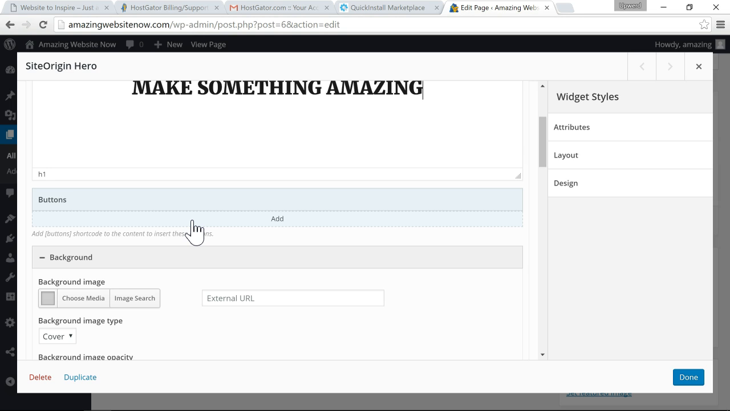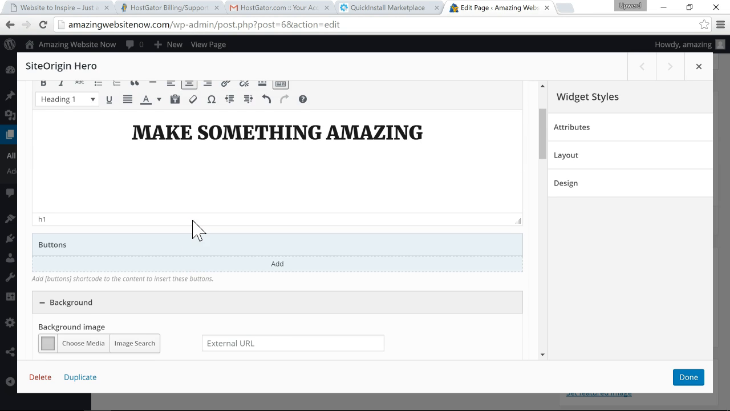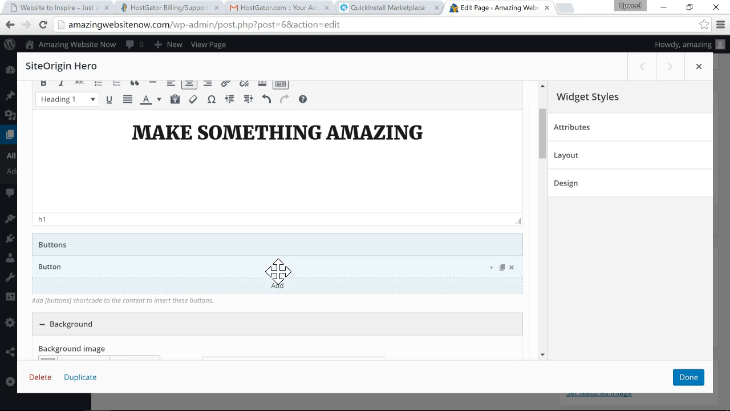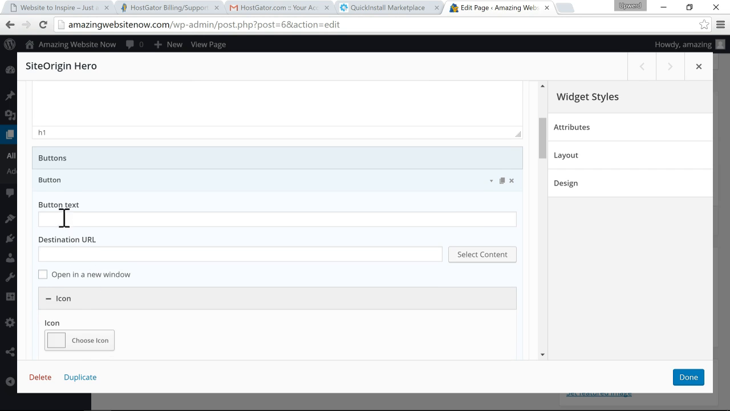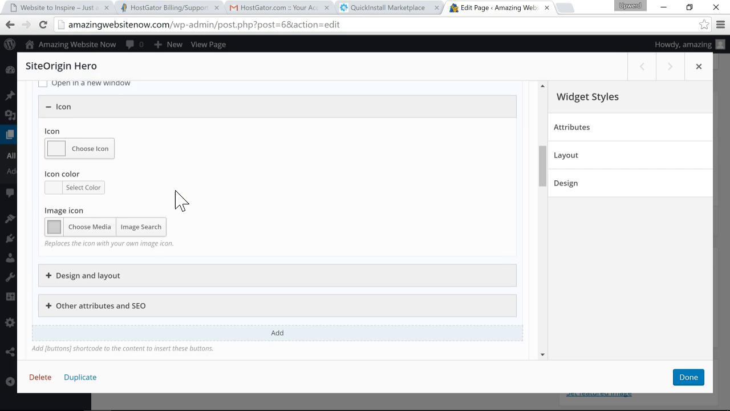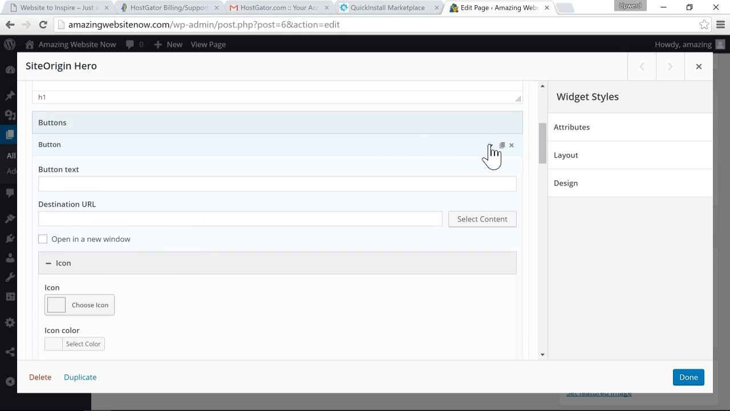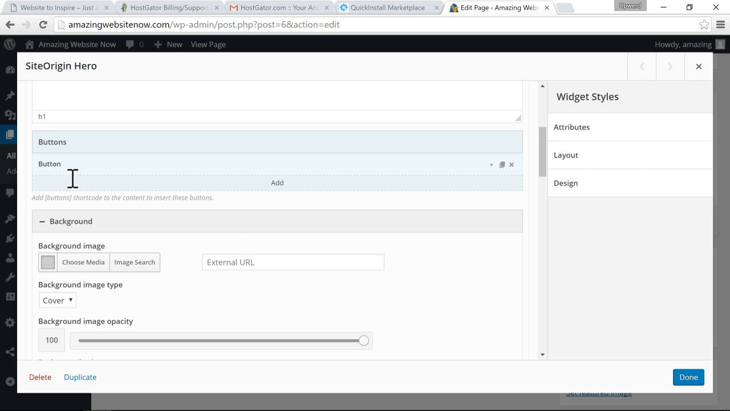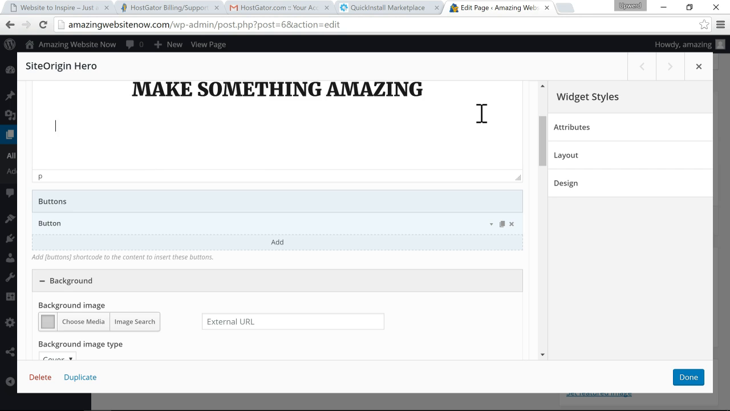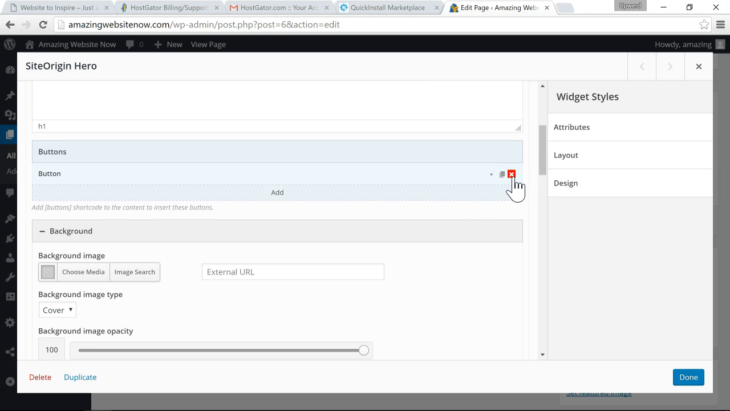So I'm not going to do this in this tutorial, but if you wanted, you could add a button. You add a button, and then you give it some text and a URL that you want it to go to. I'm not going to do that in this, but I could show that at a later time. And then see how it says buttons? You would add buttons here if you wanted, and then it would insert the buttons there. But we're not going to do that in this tutorial, so I'm just going to remove that.